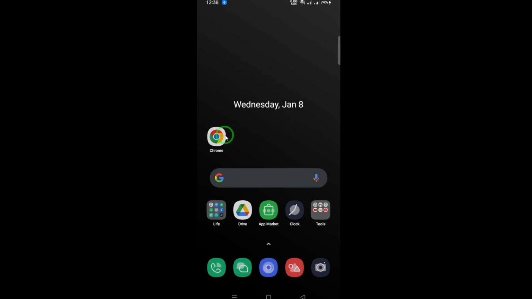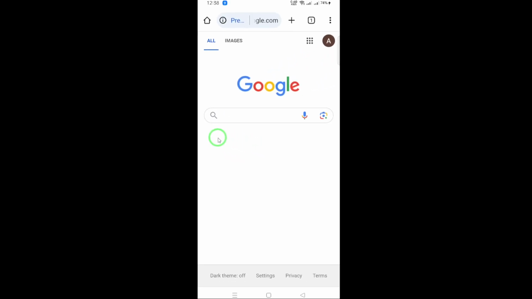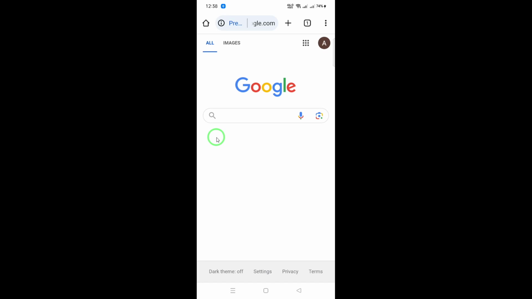First, open your Chrome browser. You can do this by clicking on the Chrome icon on your desktop or searching for it in your Start menu. Once you have it open, you're ready for the next step.